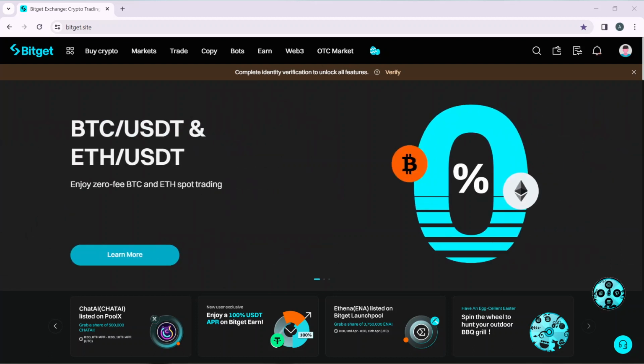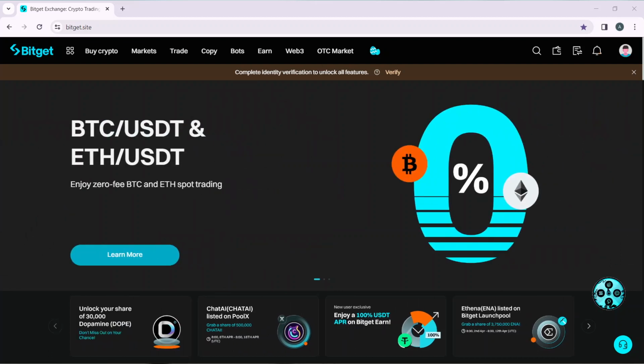Hello, in this tutorial, I'll show you how to transfer USDT from Bitget to MEXC. The first thing I'd like you to do is to launch your Bitget wallet, which of course I have done right here.